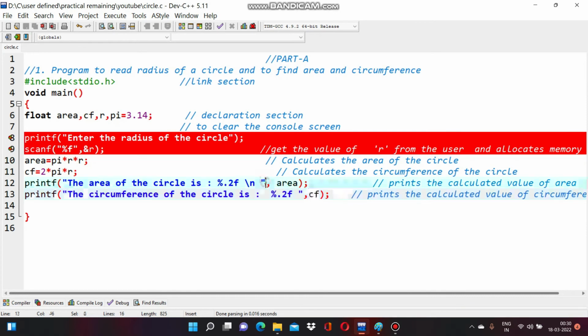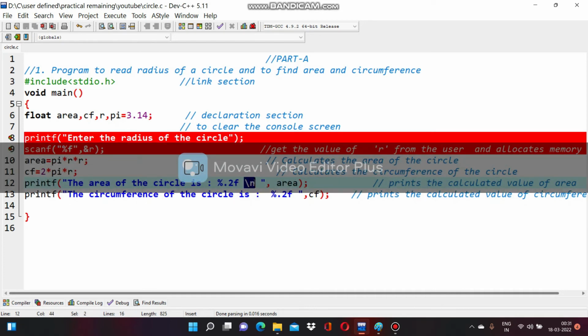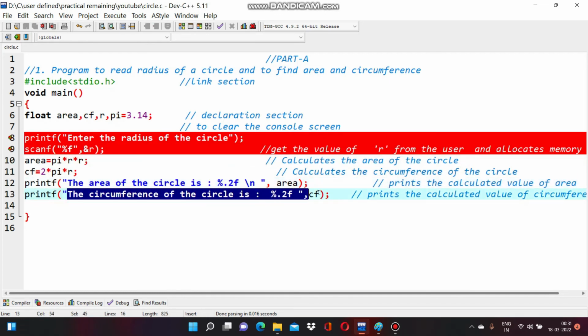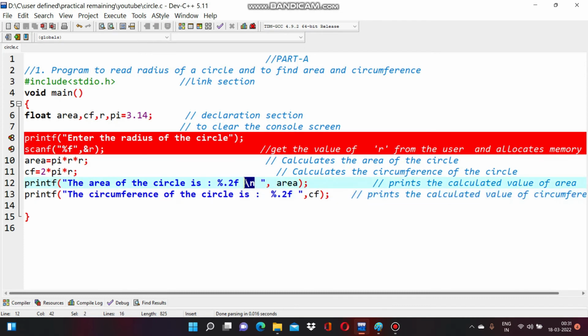Whatever we have enclosed inside the double quotes will be displayed on screen, except this escape sequence. This is called an escape sequence, \n. N stands for new line. In the sense, the next statement I want in the next line on the console screen. That's why I have given \n here.